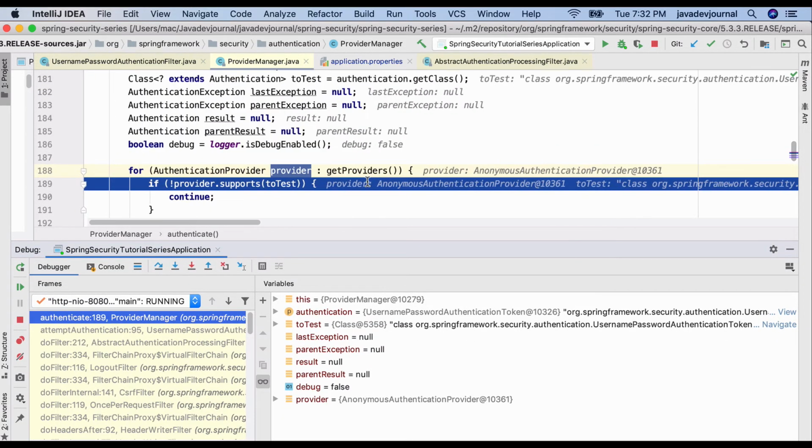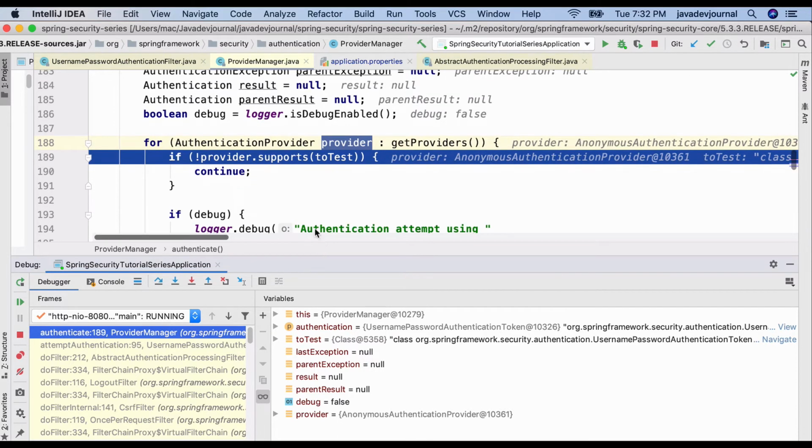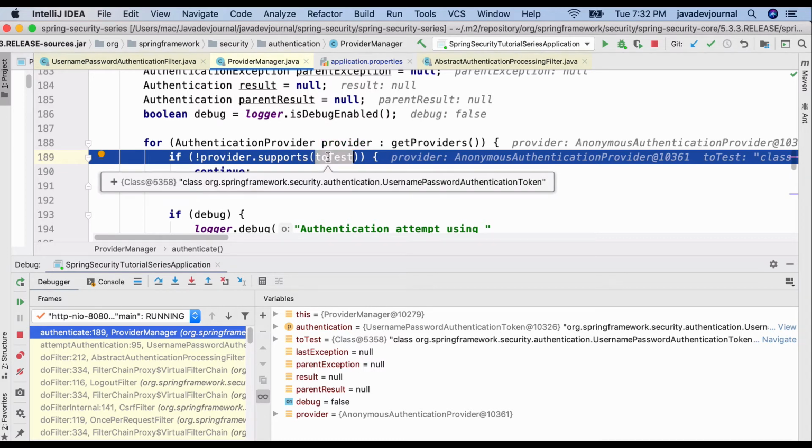Okay, now it will basically do nothing but get a list of the providers, and let me increase the size. So this is an anonymous authentication provider, right? Okay, now the other interesting thing is toClass. Now what is toClass? The username password authentication token. That's what our username and password authentication filter does, right? It uses that username and password and creates an authentication token.